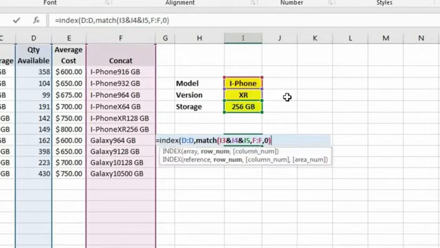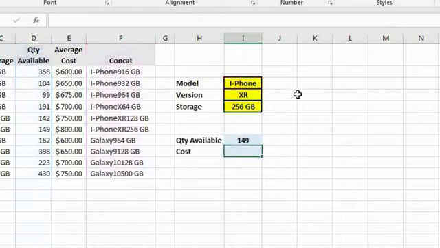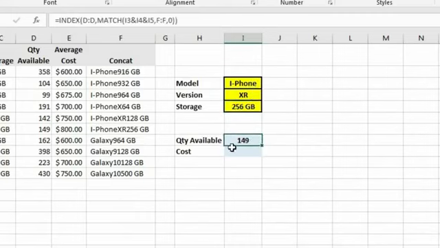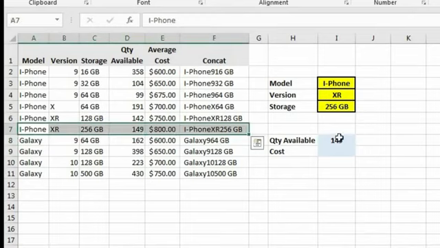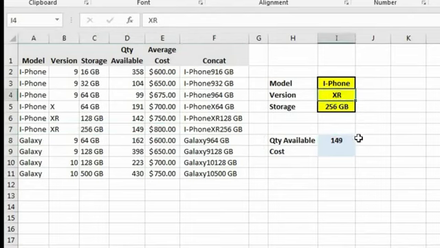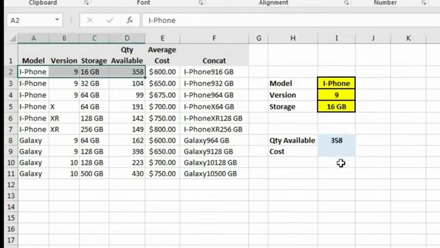And now let's close out the match function. And now let's also close out the index function. And now we can see for the iPhone XR, 256 gigabytes, the quantity available is 149 units. And if we look on this data set, we see that that's correct. Now let's change this to the iPhone 9, okay, and let's say that it's the 16 gigabyte unit. Now we could see the quantity available for the iPhone 9 16 gigabyte, which is 358 units.